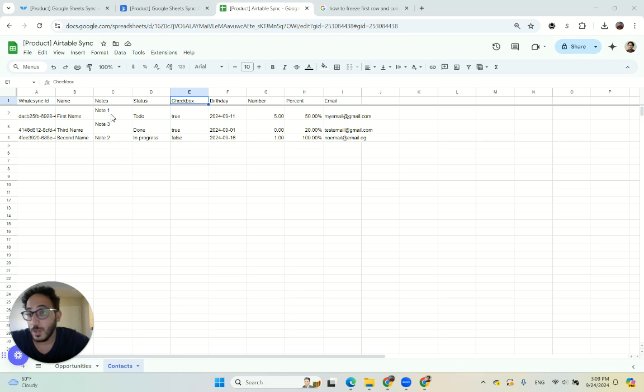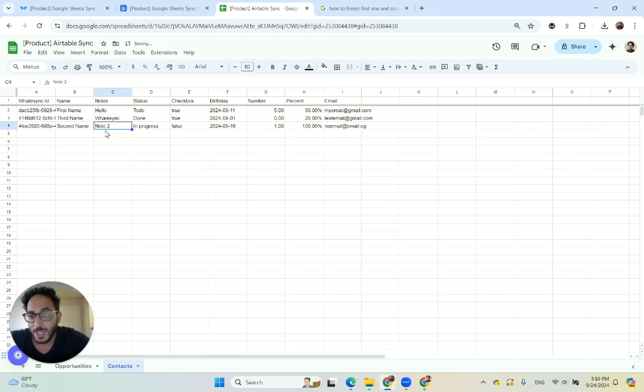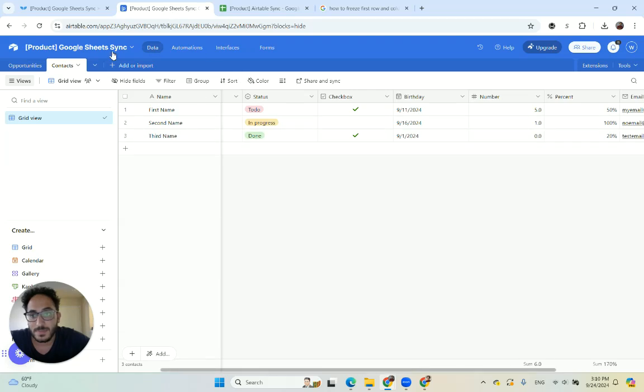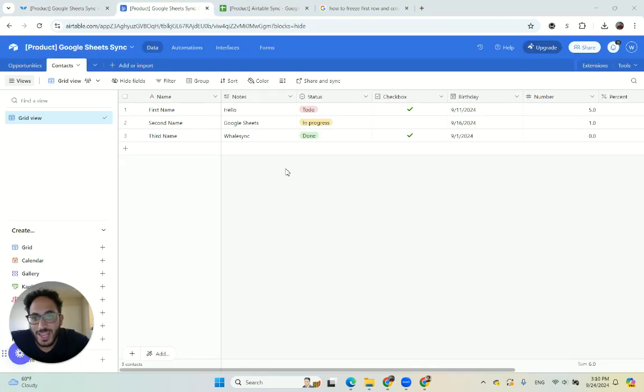So I'm going to edit these notes, for example, here to change note 1 to say hello. I'm going to change note 3 to say Whalesync. And I'm going to change this note to Google Sheets. And let's see what happens. So Whalesync is going to show the changes as they're detected. It typically takes less than 1 minute for changes to occur. The more records you have, the more time it might take. And here we go. Now we have the notes updated.